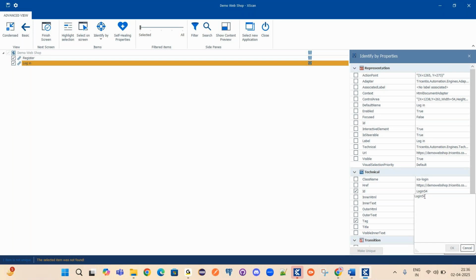So I'll keep login, and after that whatever I see that keeps dynamically or constantly changing, at that part I will just write a wildcard called star. So what does this mean? I am selecting an ID property which starts with login, and after login whatever text or number is there, I don't care about.